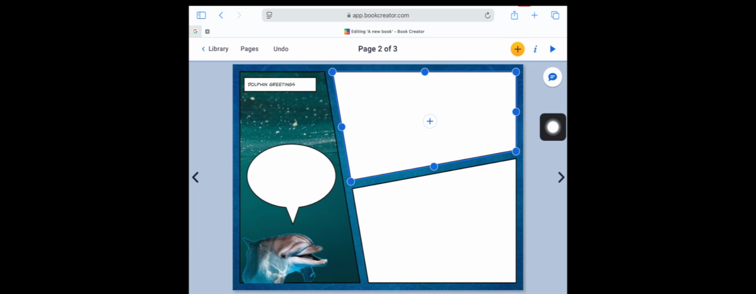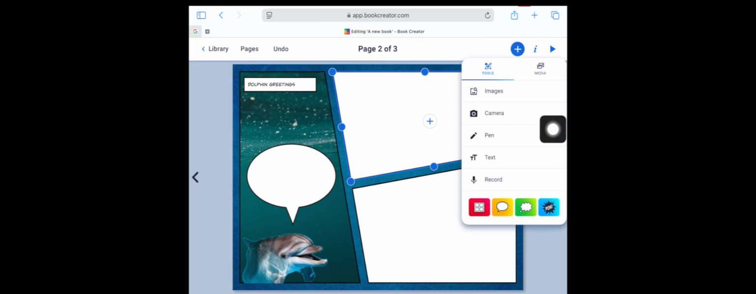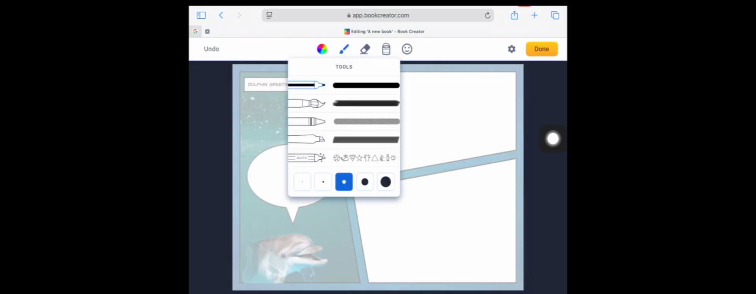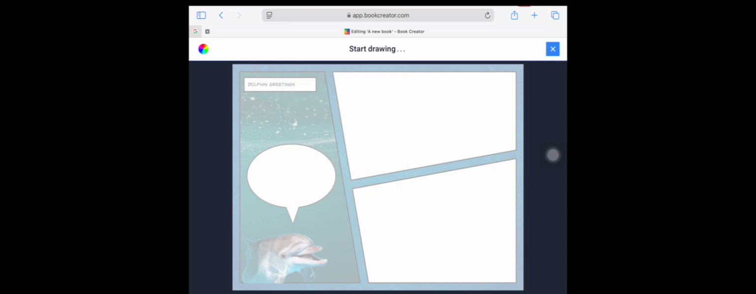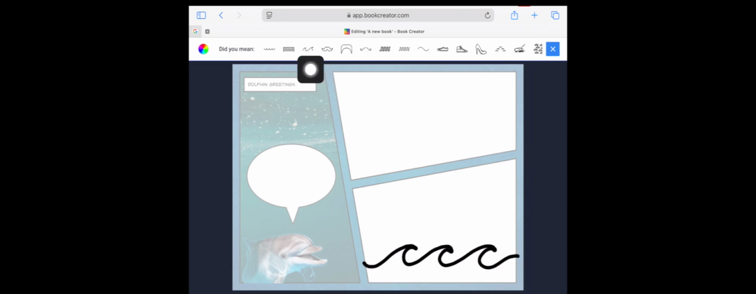Tap the plus sign to get my background and add more elements. Something else you can do is you can draw your own components. So with the plus sign here, there's a pen option. In the pen option, there is an auto draw option. So if you're not a particularly good artist and you want to have some AI help, you can tap that and then start drawing, and it predicts what you were trying to draw and gives you some suggestions.